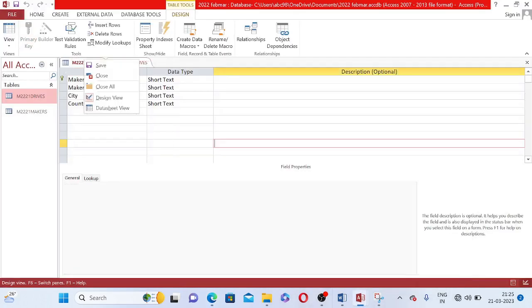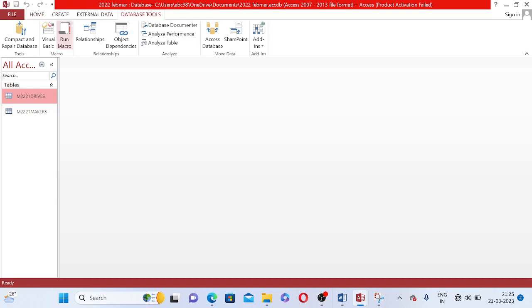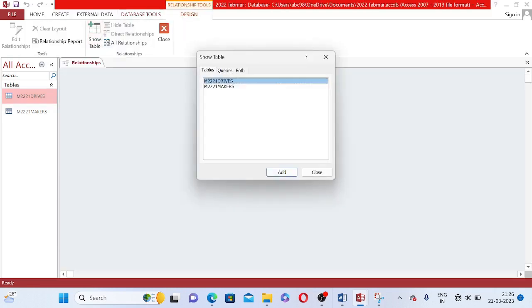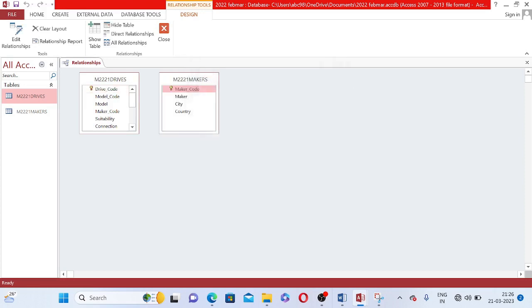For that, first close all the tables which are open here, then click on Database Tools. In this Relationships group you can see the Relationships option. Just click on Relationships and select the tables one by one, or press the Control key and select together. First the drives table and then the makers table.